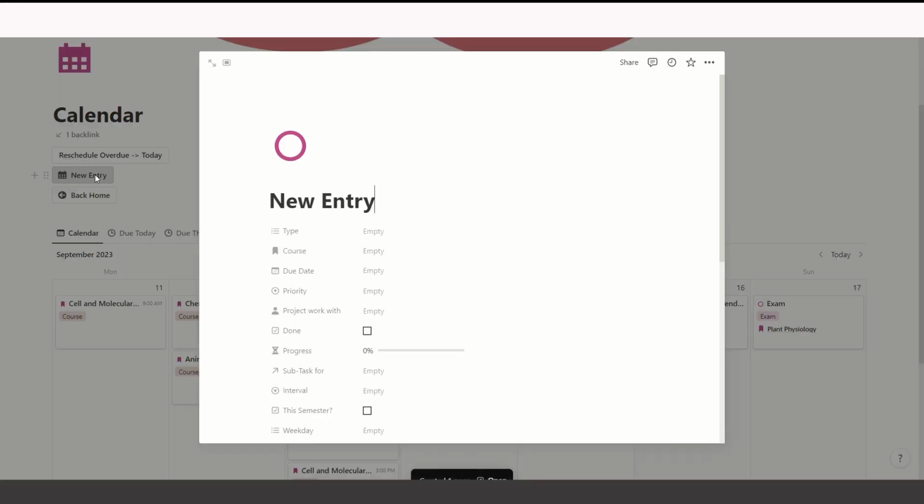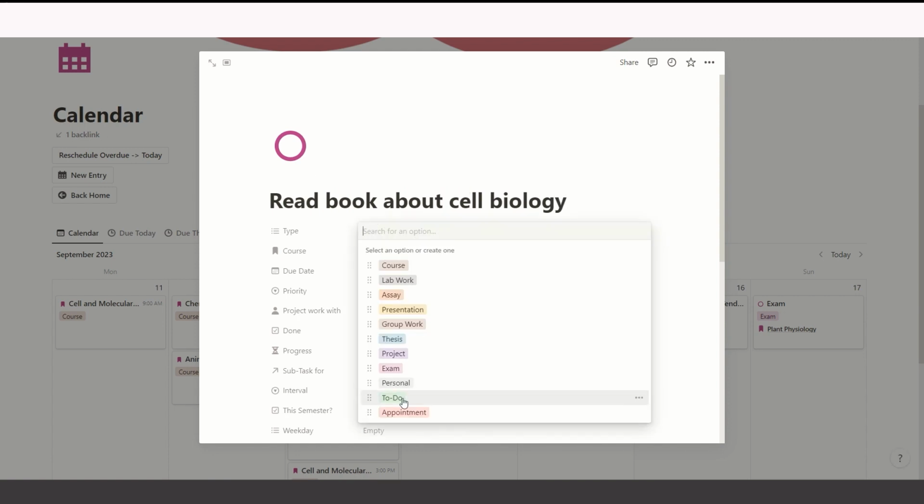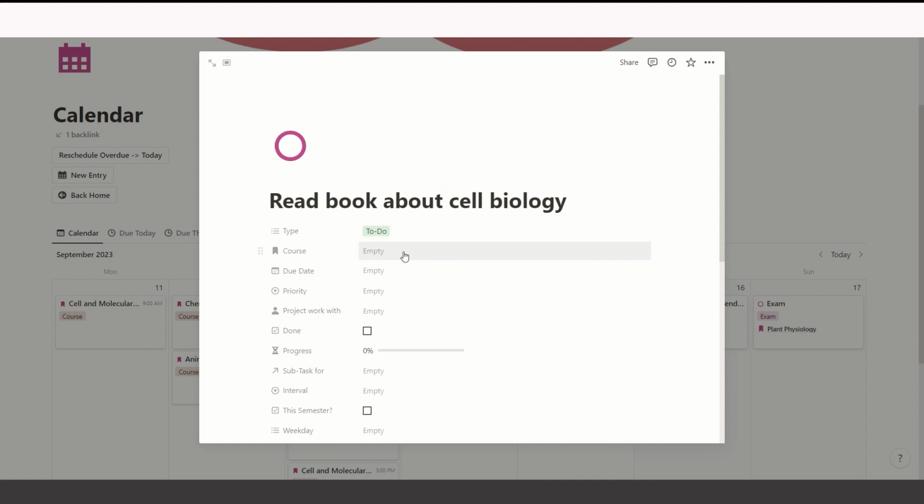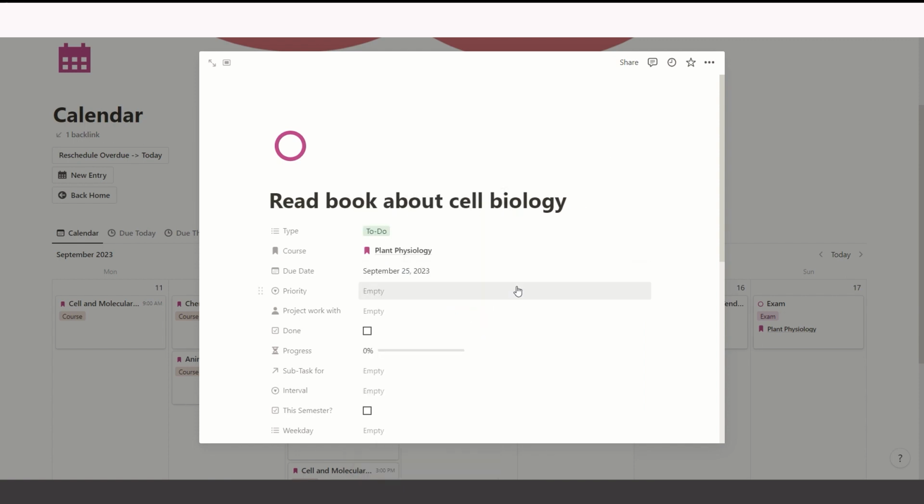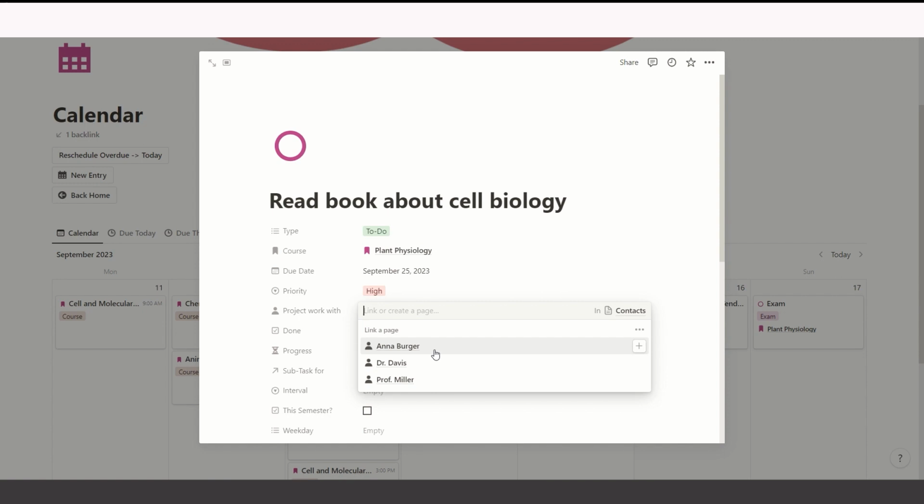You click this button here to make a new entry, then let's quickly call it read book about cell biology. You can assign the type here. So this is the to-do. The course, this is plant physiology. Then the due date, let's say we plan to read it until Monday. Priority you can assign here. Then if it's a project work, you can enter your project collaborator here.